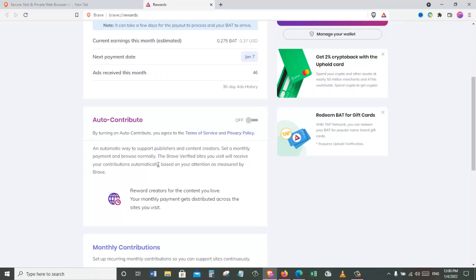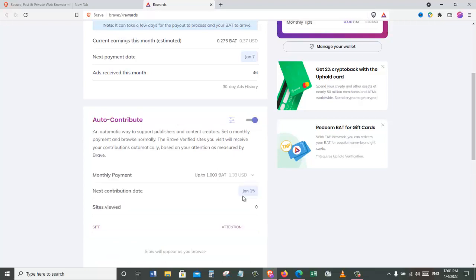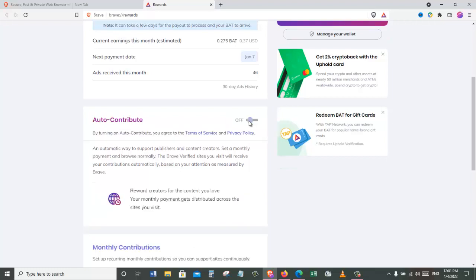And then under that, you will see auto contribute. Basically, auto contribute is if you are visiting sites and different content creators, you can contribute to them by turning this auto contribute on. Based on the websites and YouTube channels that you watch, it will automatically contribute your BAT tokens to them. But if you don't want to support any content creator, you can just turn this off as well.